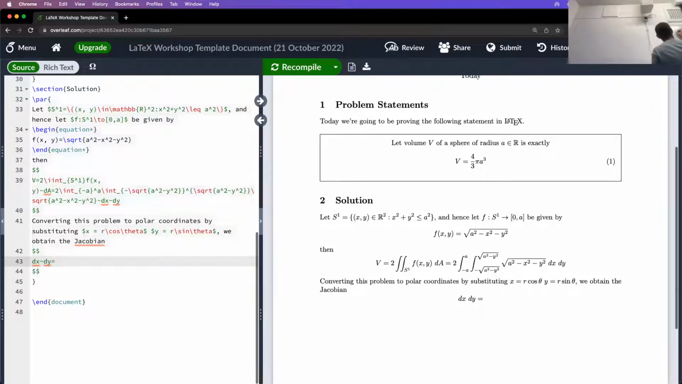The matrix whose determinant that is denoted using this. Actually, no, it's not that. I lied. It's r theta, not that one. So these are the variables that we're introducing. Right, so the matrix is denoted using this.